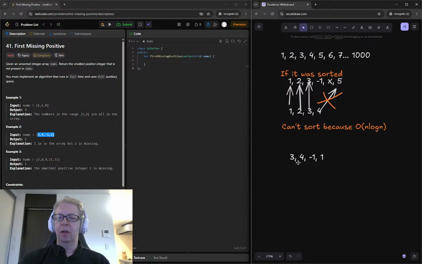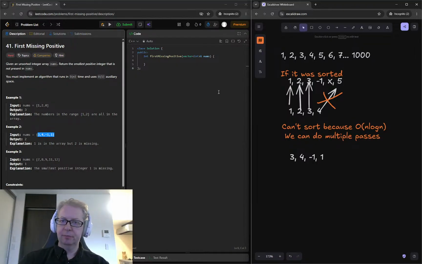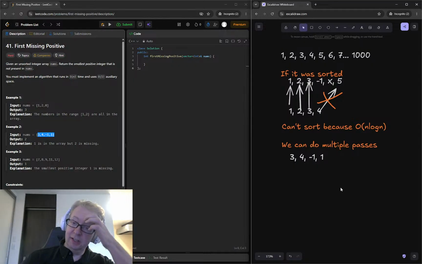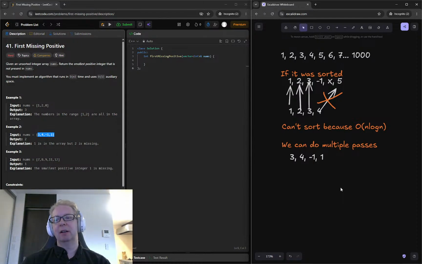I'm thinking, we can't do multiple passes. Actually, just put that down as a thing that we can do. We can do multiple passes, but it's got to be a constant number. So for example, we could find the largest number. I don't know if that helps us. And the smallest number also doesn't really help us, because we need to know if there's a gap in between there.